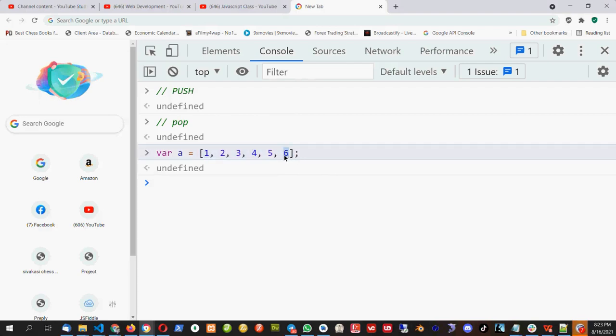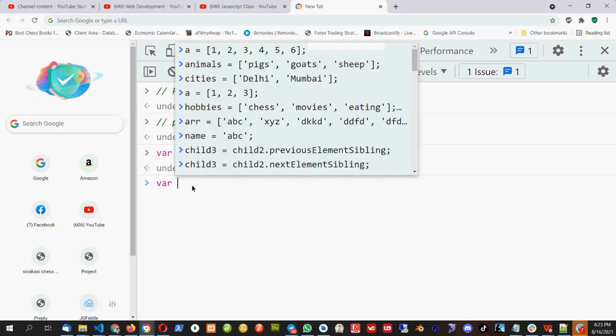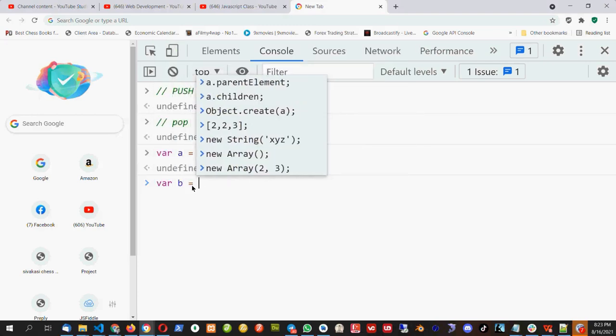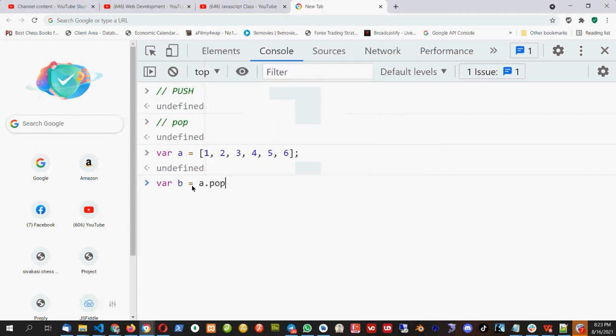If I want to remove the last element, that is the 6, I want to remove the 6, then I will use pop. So if this is the array, and I want to remove this last number 6, I will use pop. So I can create a variable var b, and here I will say a.pop. When I say a.pop, it will take the array a and use pop. Pop means it will remove the last element from the array and assign it to the b variable.